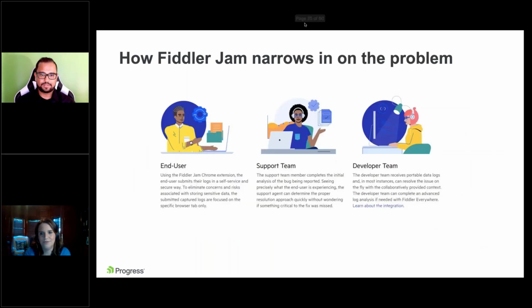Right. Yes. So how does Fiddler Jam kind of narrow in on the problem? You have like 3 aspects of this, right? You have the end user, the support team, and then the dev team, right? So how do they work together?